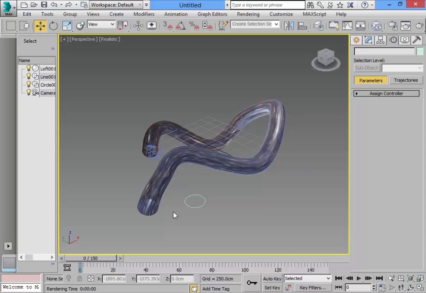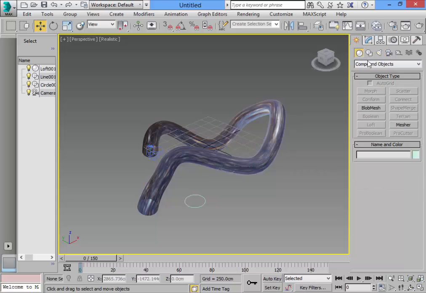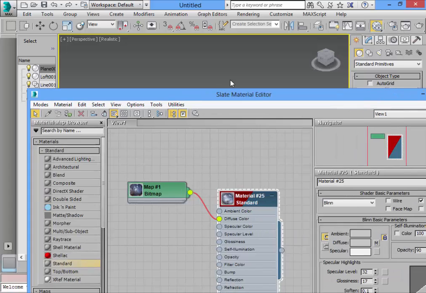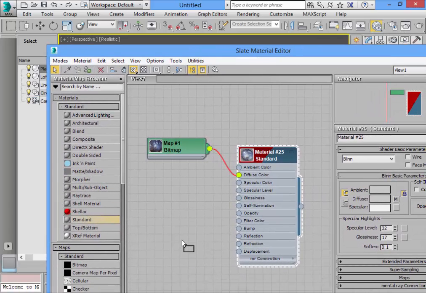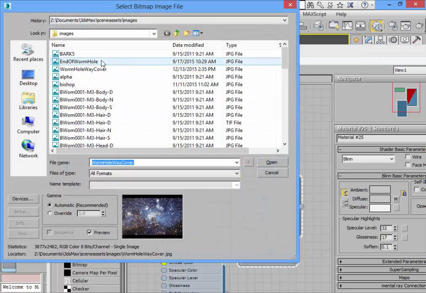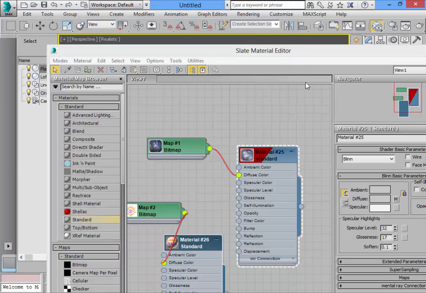I'm just going to make only one more change. From the create section, I'm just going to select the standard parameters, the plane. Okay, here's the plane. This is just a plane shape. I'm just going to select the material editor, and I'm just going to select the standard parameters, the diffuse color, bitmap. It is the end of the wormhole. Yeah, it's Işık University. That's good.